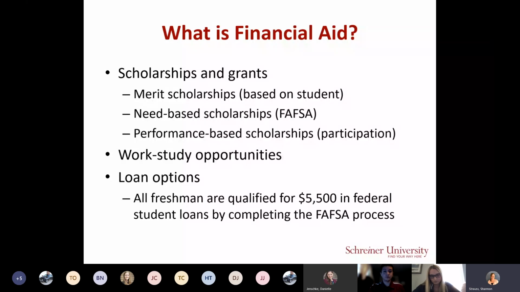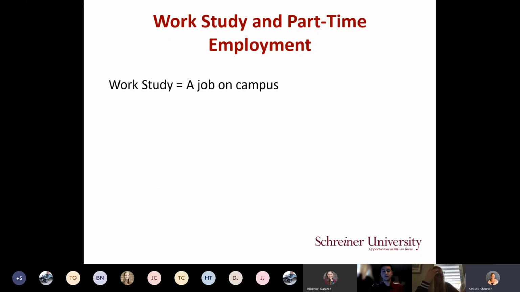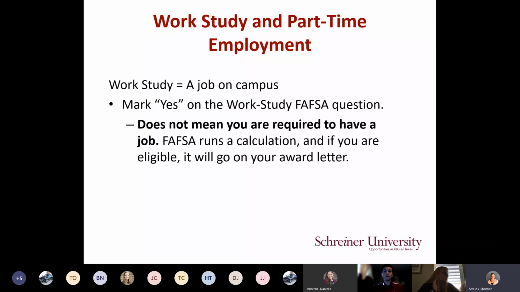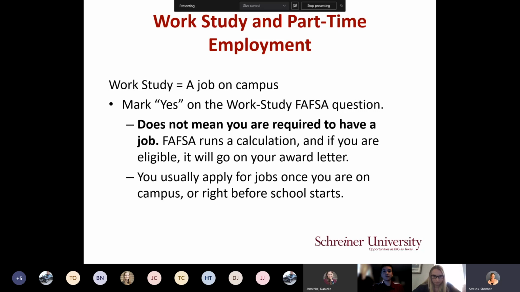So work study, basically it's a job on campus. If you mark yes on the work study FAFSA question, that does not obligate you to having to work on campus. You can do that to see if you're eligible. And then if you're eligible and it's on your award letter and you decide you want a job, then you usually apply for the jobs right before school starts. We have a gentleman named David Reist, and he's in charge of all work study jobs. And you submit applications, you interview. It's just like applying for a regular job.